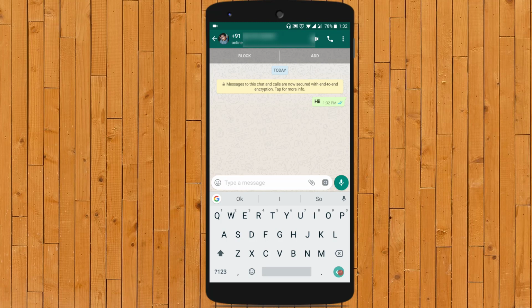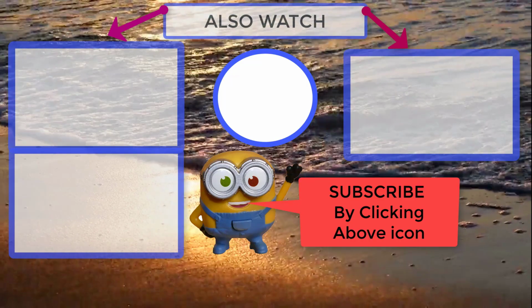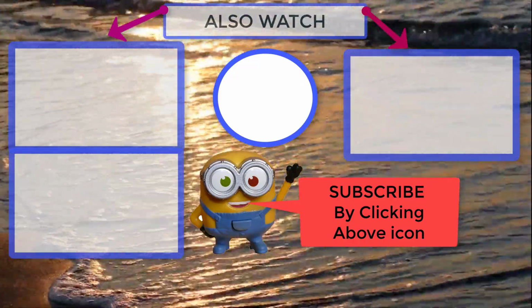So this is a simple way to send a WhatsApp message to an unsaved number without saving any contact and without installing any application.